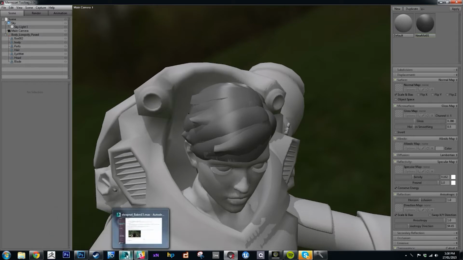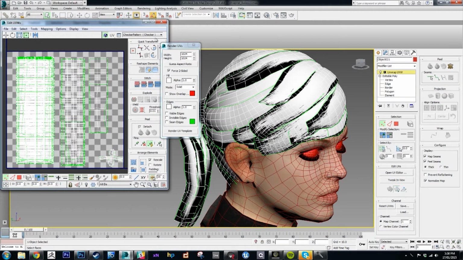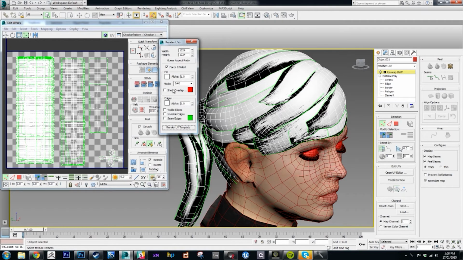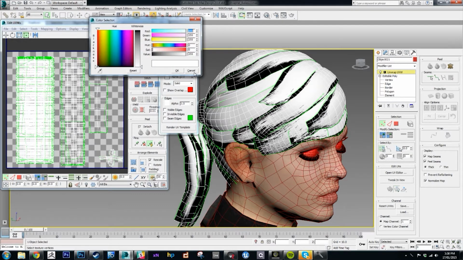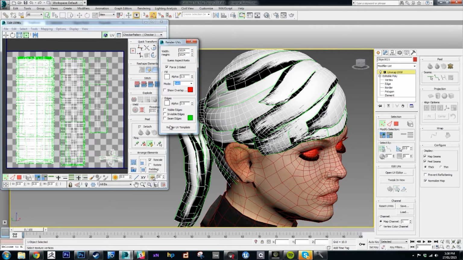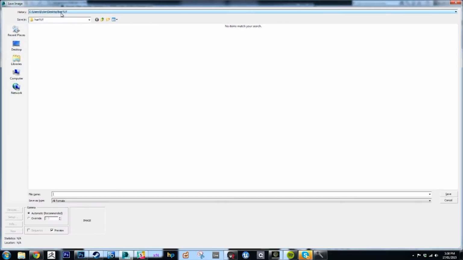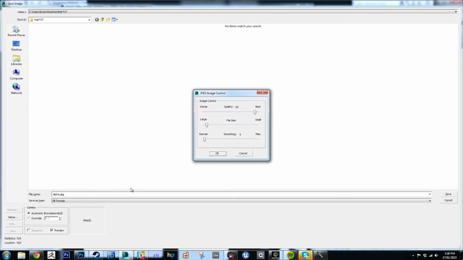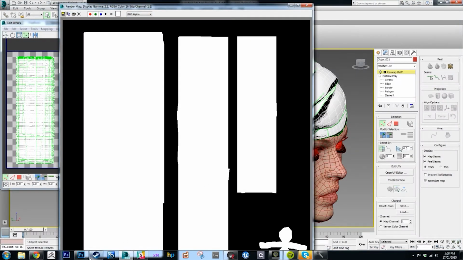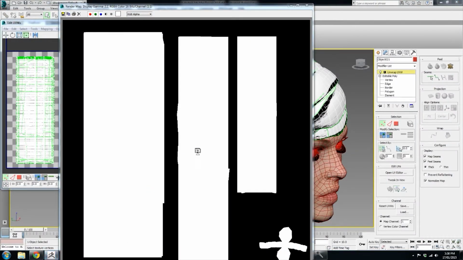So we've already got a finished hair model here, and I want to export the UV map as a solid black and white alpha. So I'm removing all of the edges, and I'm setting the color to white, and setting it to solid, so that we get just a black and white alpha map. I'm going to save that out as alpha. And then open up ZBrush.